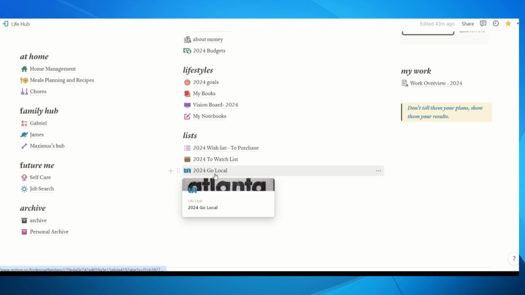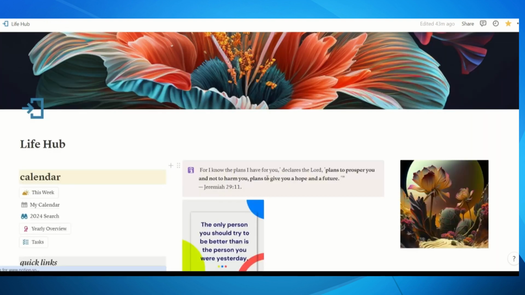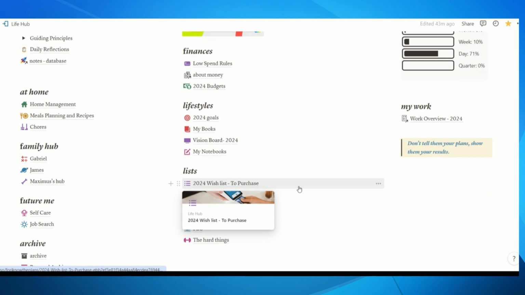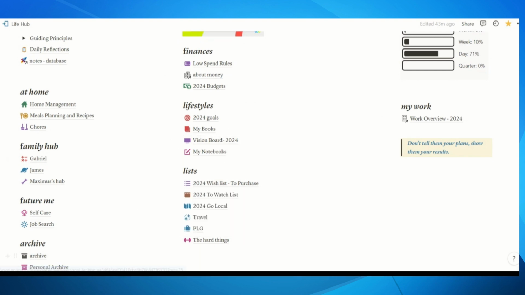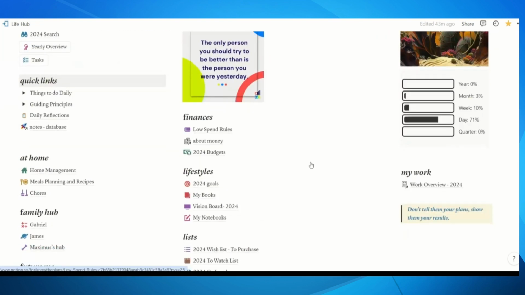And then I have something called Go Local. I live in the Atlanta area, and there's a lot of local places that I like to visit. I haven't really made a list yet. I haven't updated it from last year, but I'm definitely going through the 2024 places that we'd like to visit that are local to us, or even day trips. So that's what that is. And then travel, I have no travel plans yet. I do have a couple, but I need to update this and I'll do that.